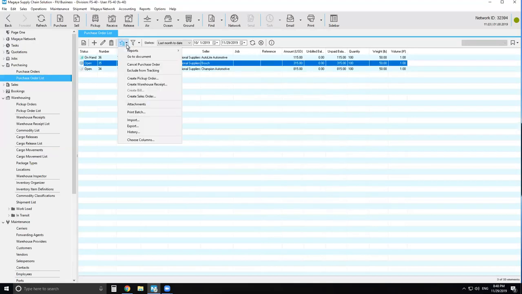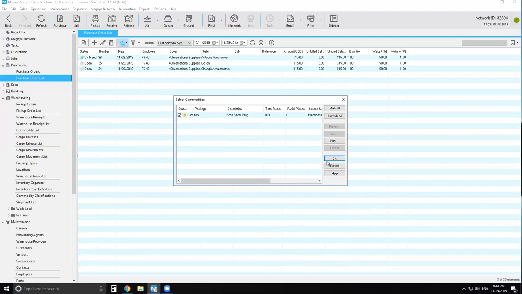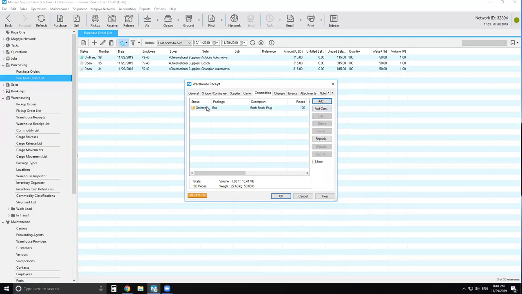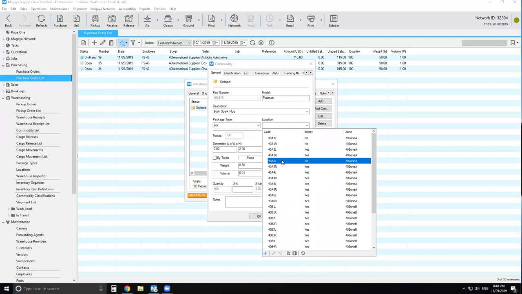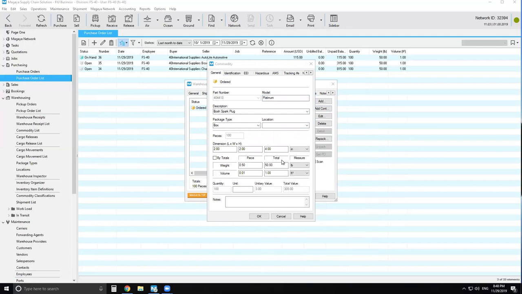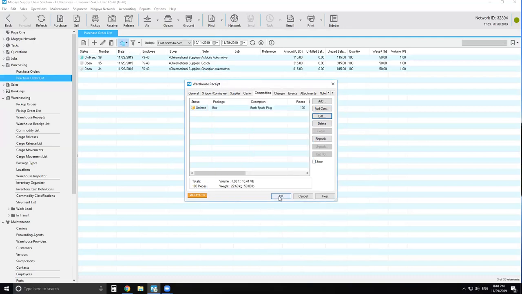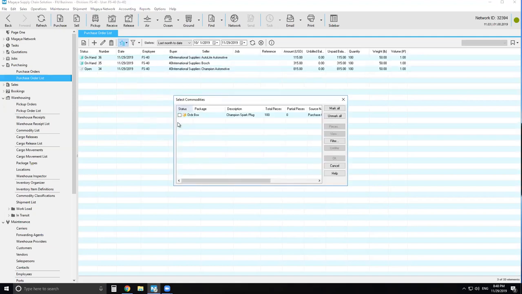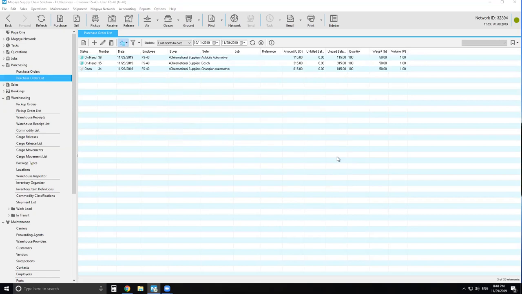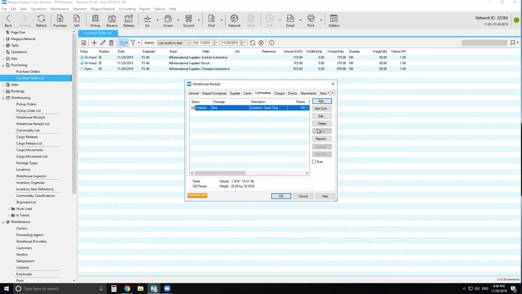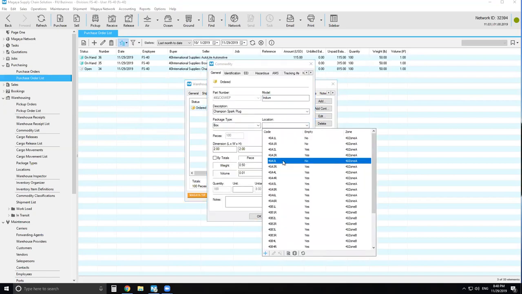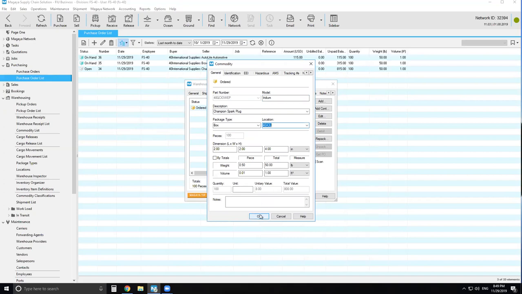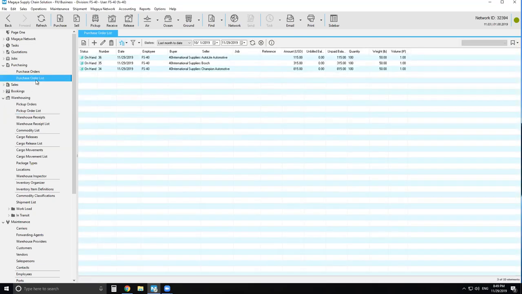You select the second item, create warehouse receive, select the item, put OK, go to commodities, select, edit, say that your storage location is 4EI3L, put OK, and put OK. Third, select the item, create warehouse receive, select here, OK, go to commodities, select the item, edit, put the location 4EI3L, OK, OK, OK. And we have all the items in on hand, okay? The three items. And with this, we finish the first lab.